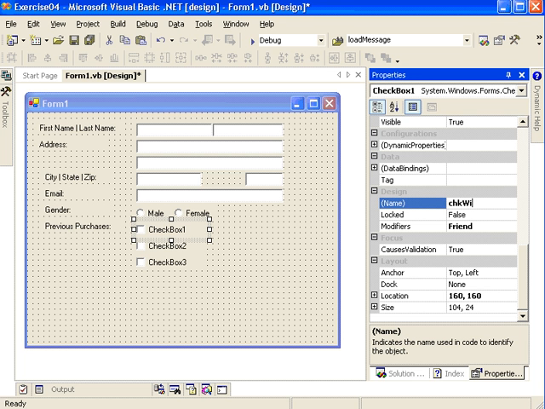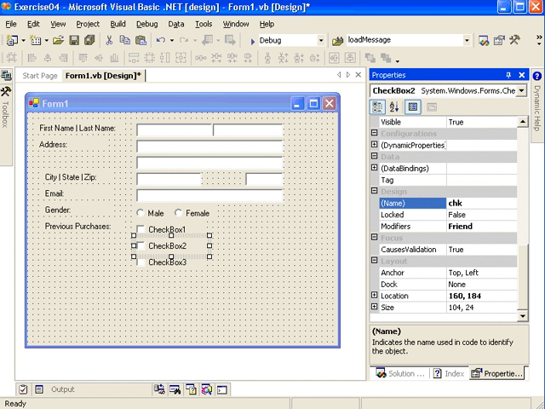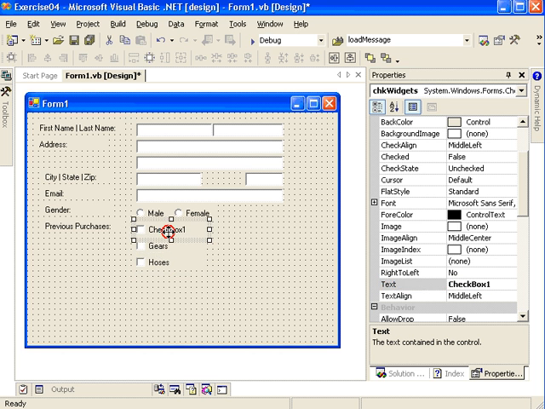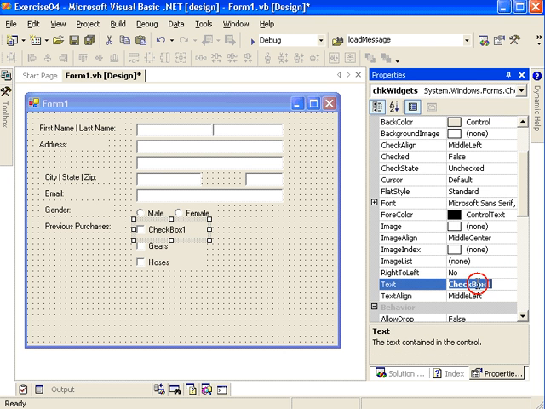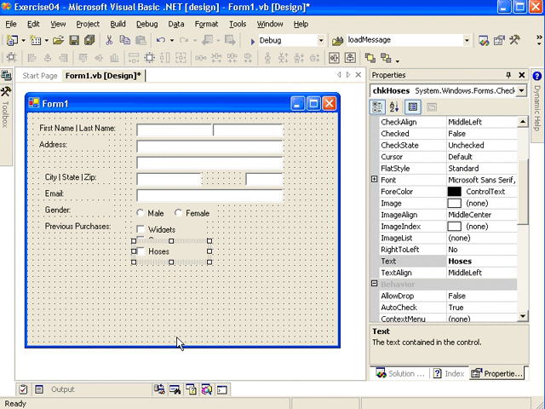We'll call this widgets, gears, hoses, and then we'll give them each the appropriate text. Hoses, gears, whoops, and widgets. And I will probably space those a little bit tighter together, and I do that using the up arrow button on my keyboard.